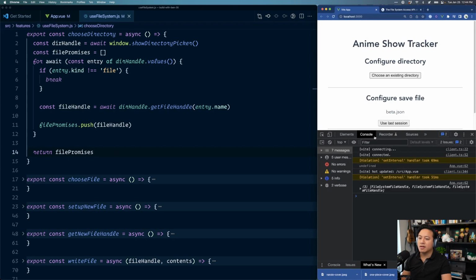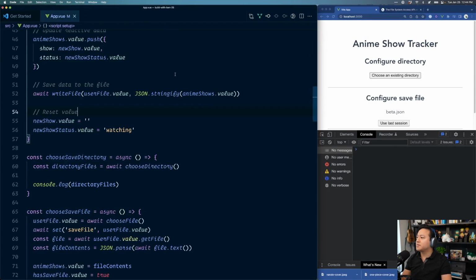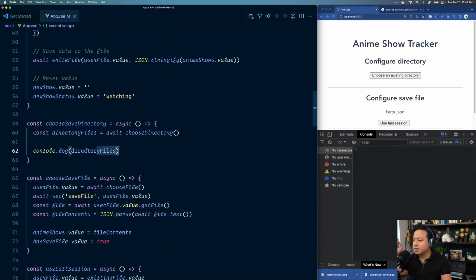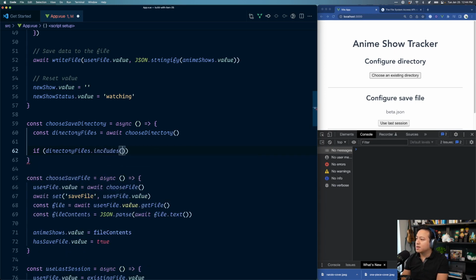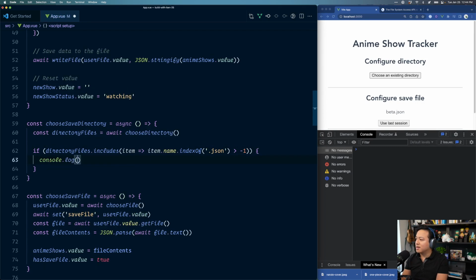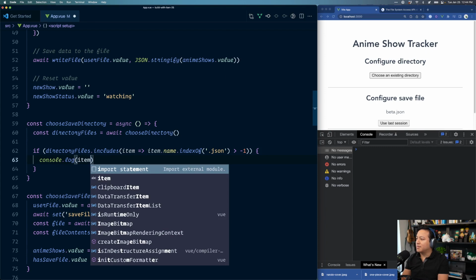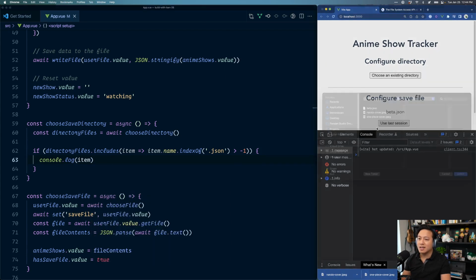Yep. There we go. Okay, everything's good. Wonderful. Okay, now that we have directory files, we can then say if directoryFiles.includes an item where item.name.indexOf('.json') is greater than -1. I don't know if I did the logic too complicated in this one though. Log item. Okay, fingers crossed that I did that right.